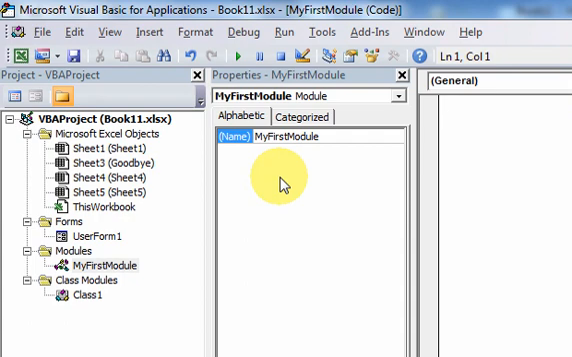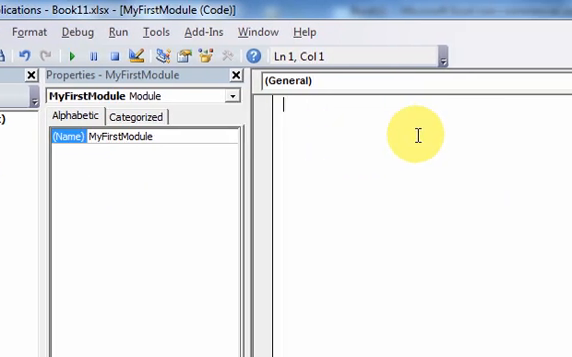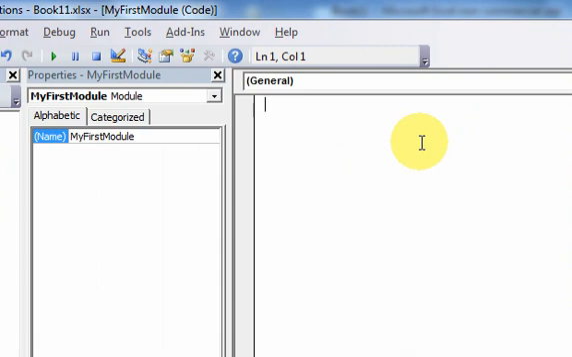And let's talk about how you write a sub-procedure. So to write a sub-procedure, or what's more commonly called a macro, you just put the word sub and then you put the name of your macro. So I put the word sub here. Now I'm going to put the name of my macro, which will be called my first macro. And then you could just hit enter and notice what happens. These parentheses pop up and then a line pops up that says end sub.